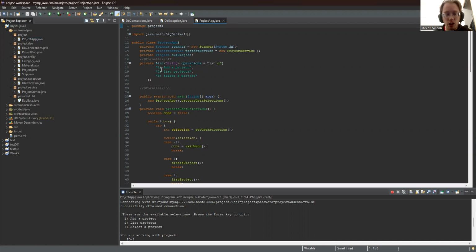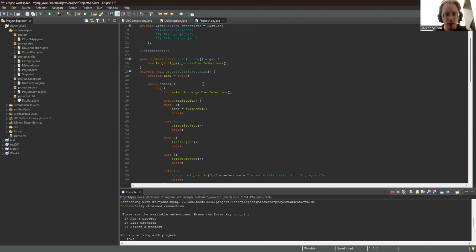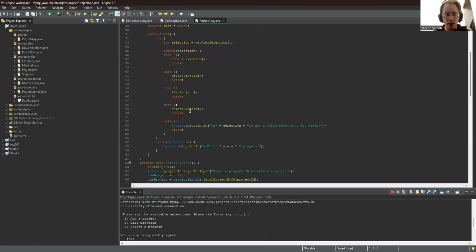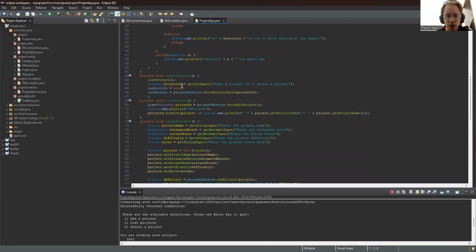So this week, as you can see, we're adding a select a project option up here in the operations. And then down in the switch, I also added a section for the select project. In that we created the select projects over here. It uses list projects to grab the list so we can see what projects we're working with.